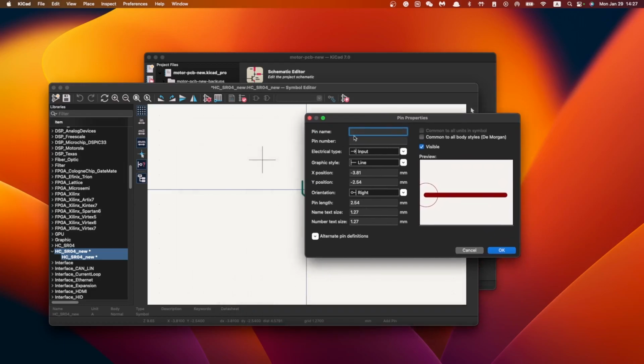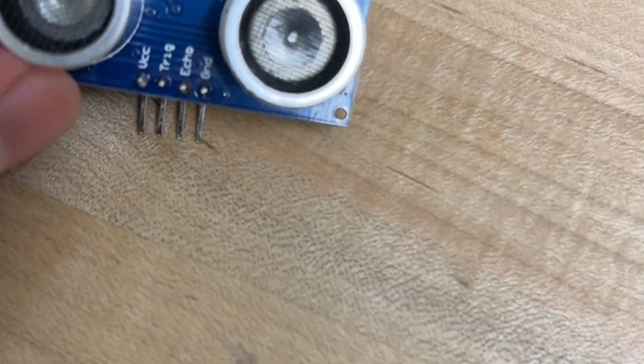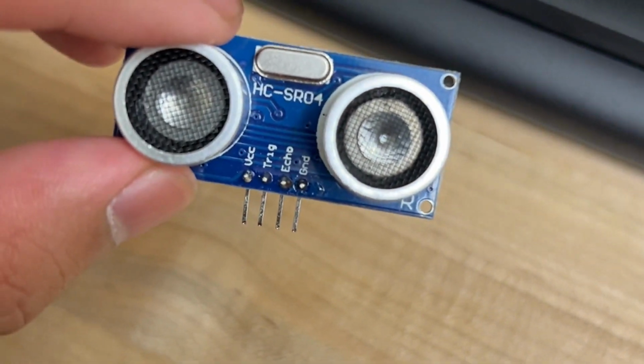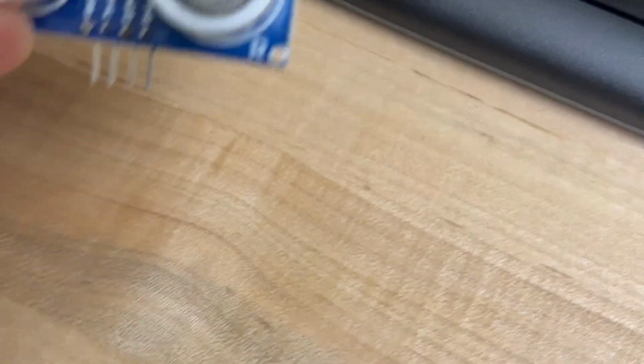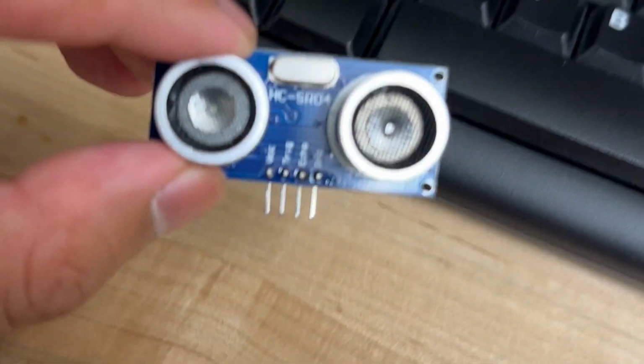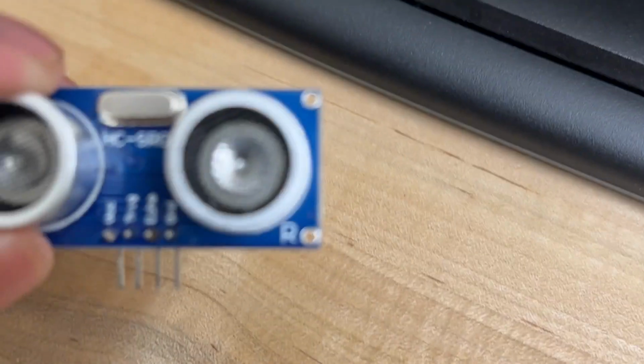There's a pin name and pin number you need to specify here. And as we can see here, let me bring my camera here. You can see there are 4 pins on the downside of this sensor, and their names are VCC, trigger, echo, and ground. I will just create pins for those physical pins respectively.